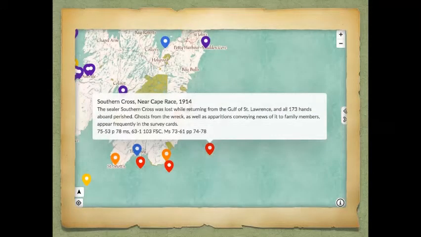Another one that was a bit of a grey area were things like apparitions from shipwrecks that were seen by people on shore. And the Southern Cross disaster, the wreck of the Southern Cross, in which all 173 sailors were lost in this shipwreck in 1914.